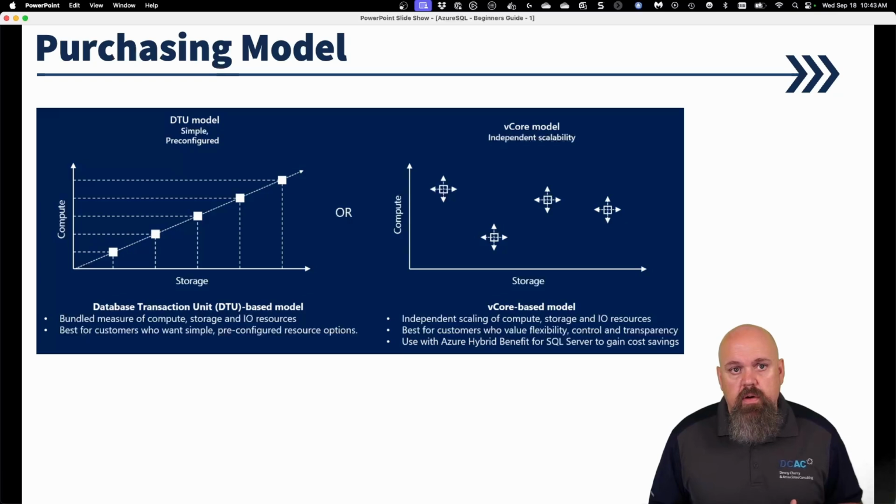Those are great for customers who need a pre-configured option. It's a great solution, especially for the lower end of the DTU models for dev and test. And then on the right, we have the vCore model. This model is a more granular model that allows you to scale vCores and storage independently of each other. So they are not coupled together.